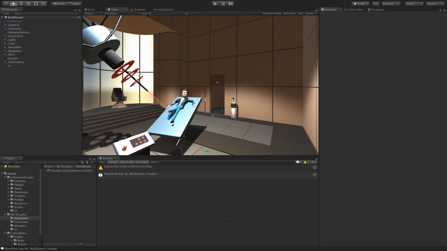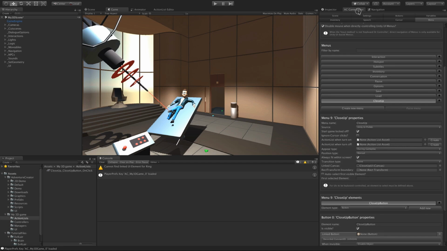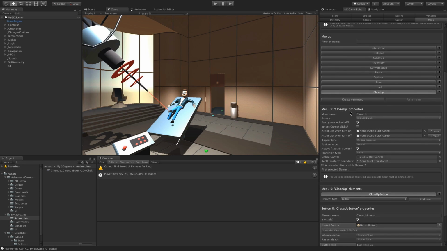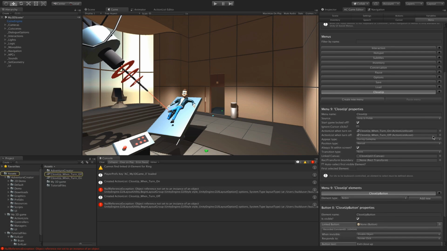So all we now need to do is enable this input when the menu is turned on, and disable it again when the menu is turned off. So going back to our menu manager, you can see in the close-up menu's properties we have fields for an action list when it's turned on and an action list when it's turned off. I'll click on Create beside both of those to create two action lists, and I'll place both of those in my new action lists folder.